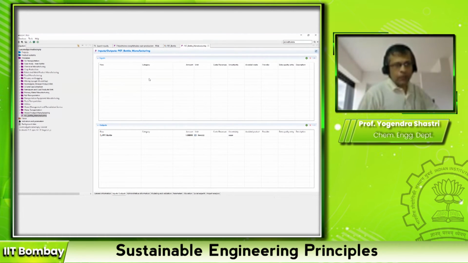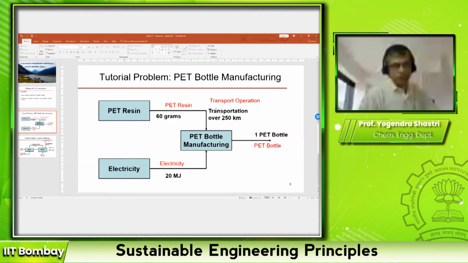Now, we have to add some inputs. There is no input right now in this process. So if I go back to the problem definition, there are three inputs: PET resin, electricity, and transport operation. Okay.